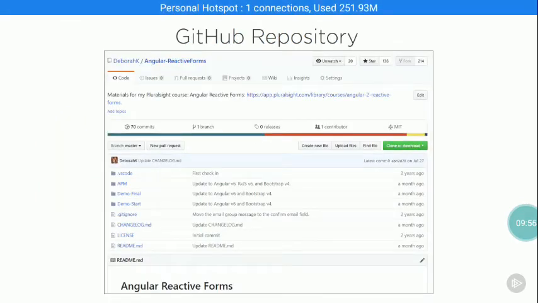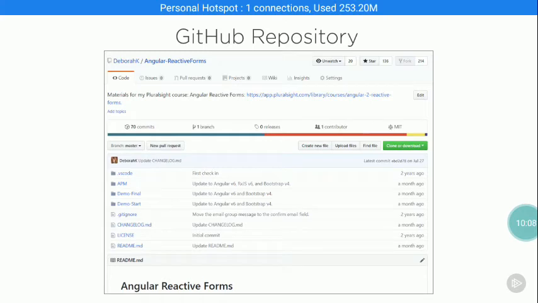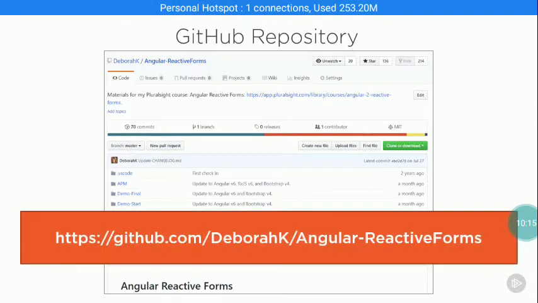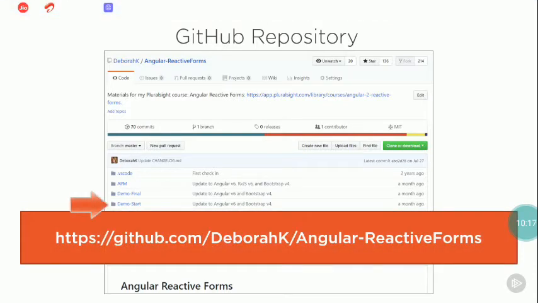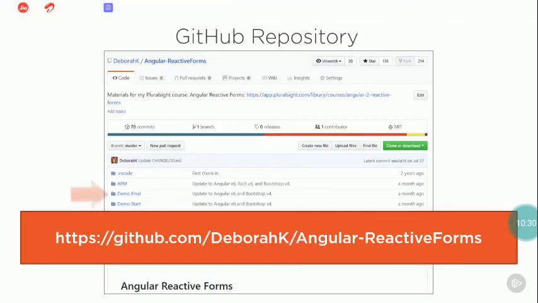Coding along with the demos is another great way to get the most from this course. Though not required, it is often helpful to try out the presented code as you navigate through the course. To get you started, I've set up a public GitHub repository specifically for this course. It is called Angular Reactive Forms, and you can find it at this URL. The starter files for the forms demo are here. You can use these files as a starting point if you want to code along with the demos. If you prefer to follow along with the completed demo form code, you can find that here.